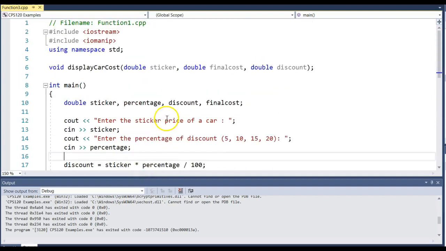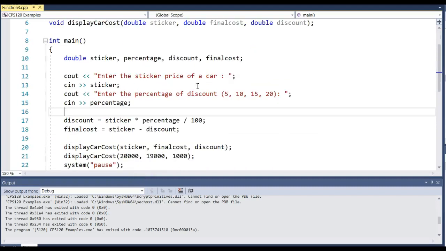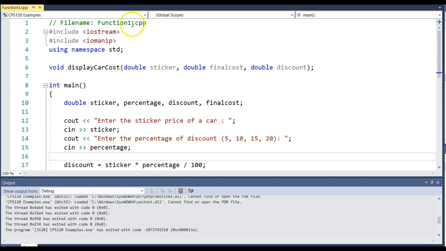Okay, so here is the original file that we started with, and this time I'm just going to demonstrate a different way to break this into functions, okay? And this time we're going to use reference parameters.